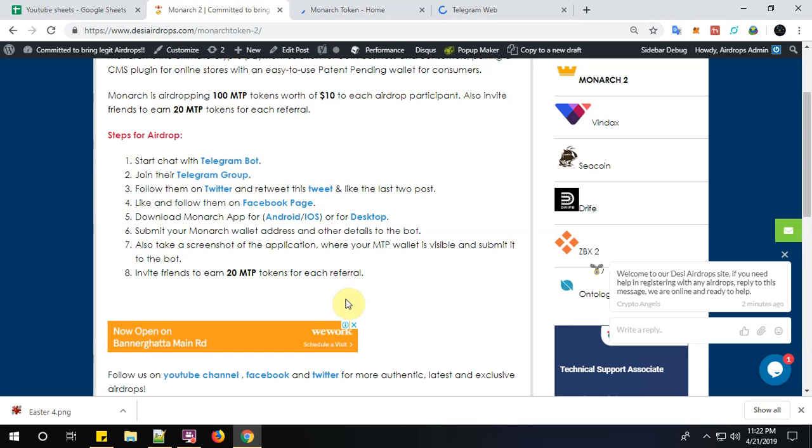Now, step number 5, download Monarch app for Android and iOS or for the desktop. So if you're downloading through Android, please click here to download the app, and iOS from here, or for the desktop, you can click here.